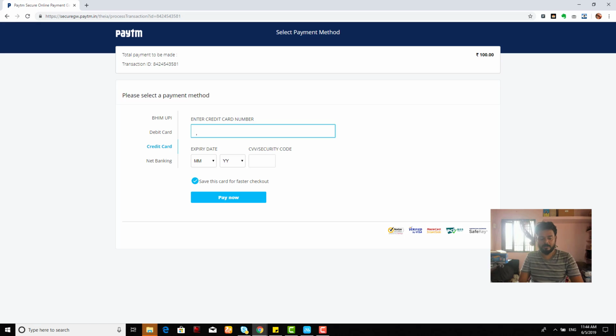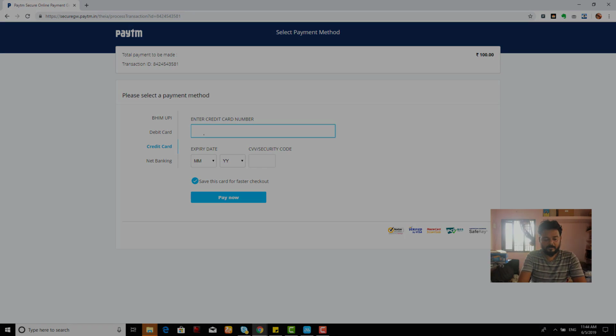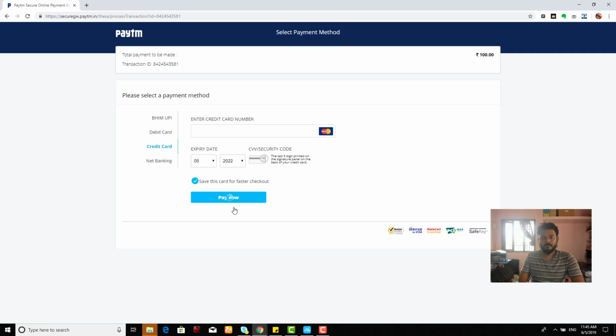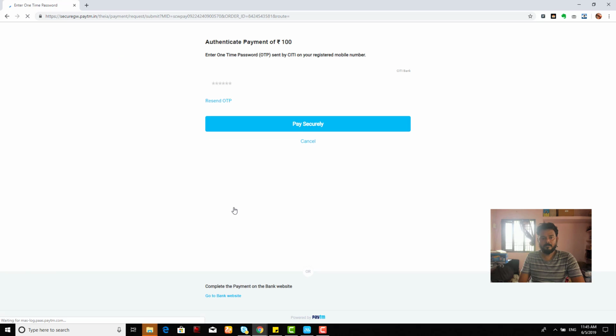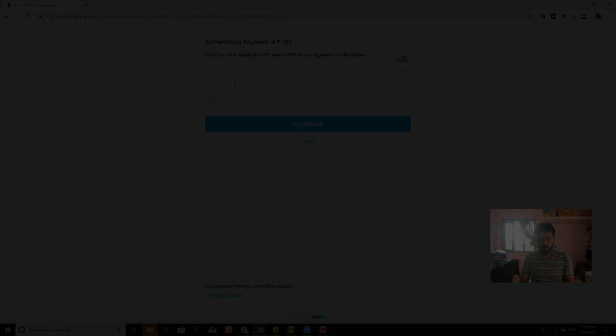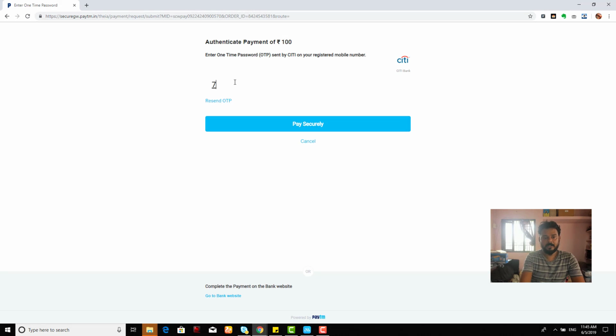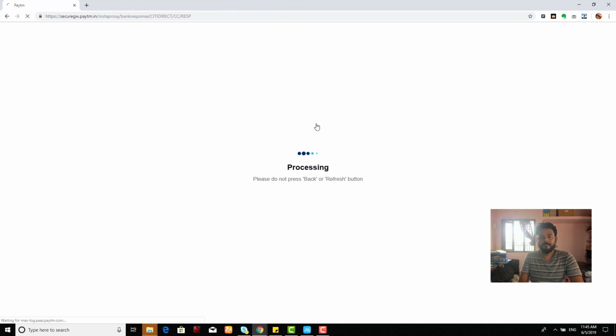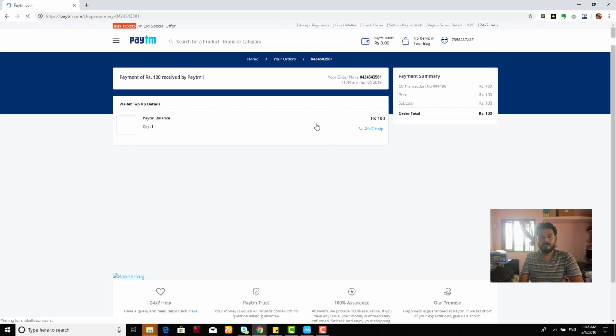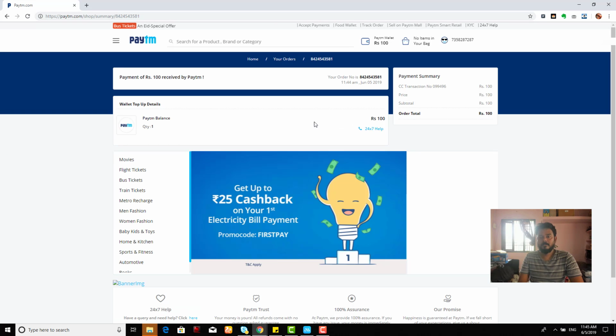credit card options. Here 100 rupees only, right? So it's asking for OTP. I have received the OTP. So pay securely. I think that's it, done.